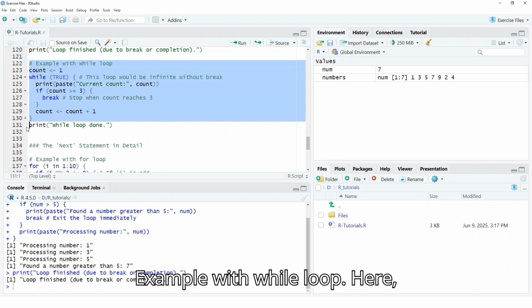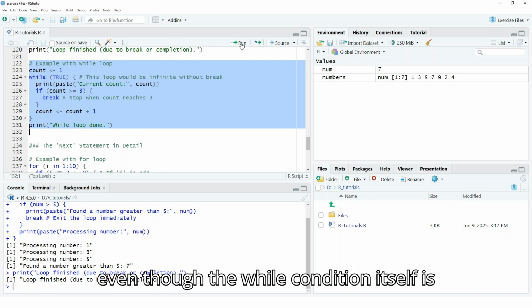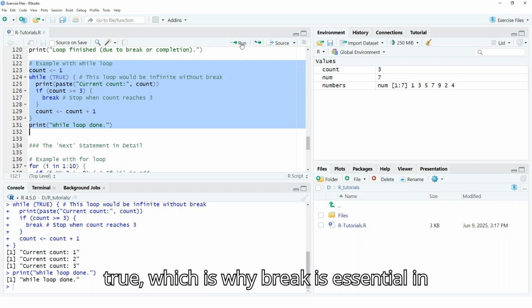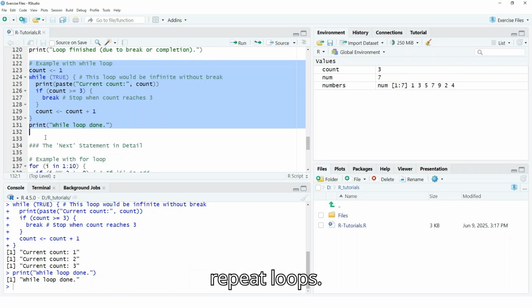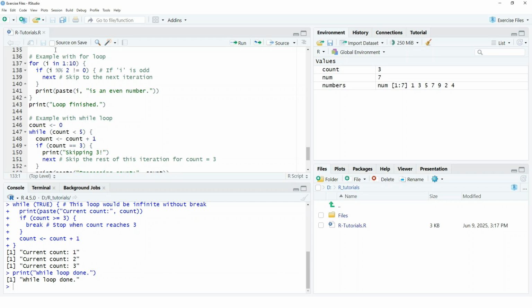Example with while loop. Here, break acts as our stopping condition, even though the while condition itself is true, which is why break is essential in repeat loops. The next statement in detail. Now, let's look at next.